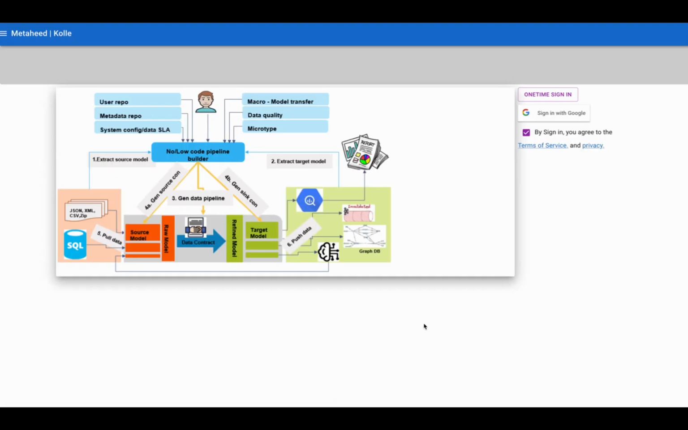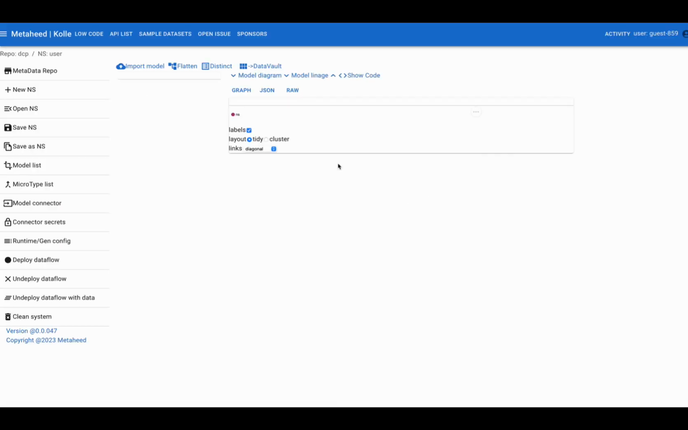Kolle provides two types of login. One-time sign-in is the in-memory version. After logout, all will be deleted. Another option is a single sign-on to store metadata or models permanently. After login, on the left side, I can see different functionality like repository, namespace, name, etc.